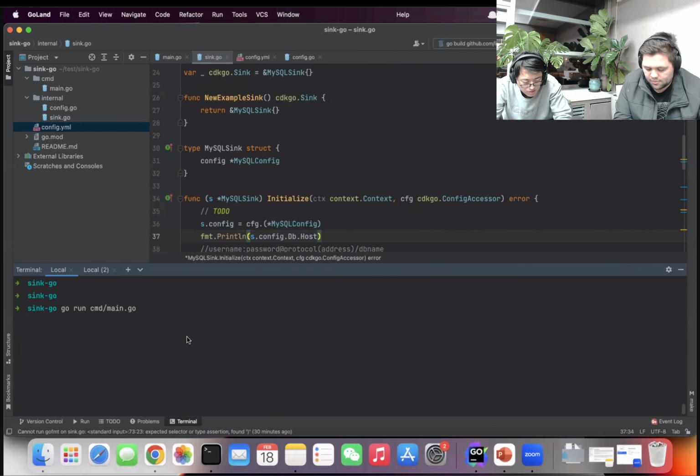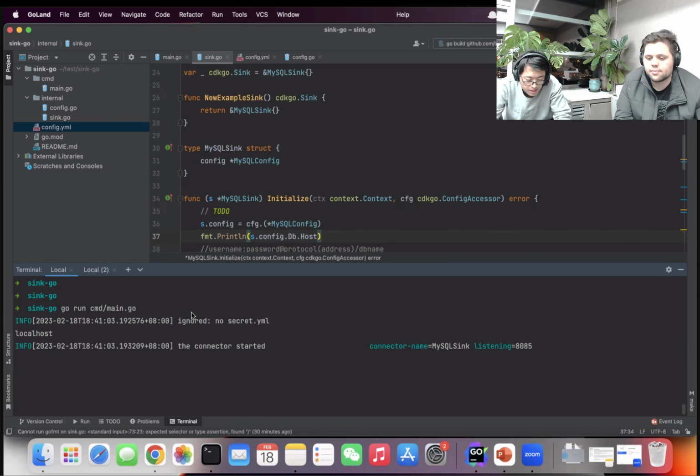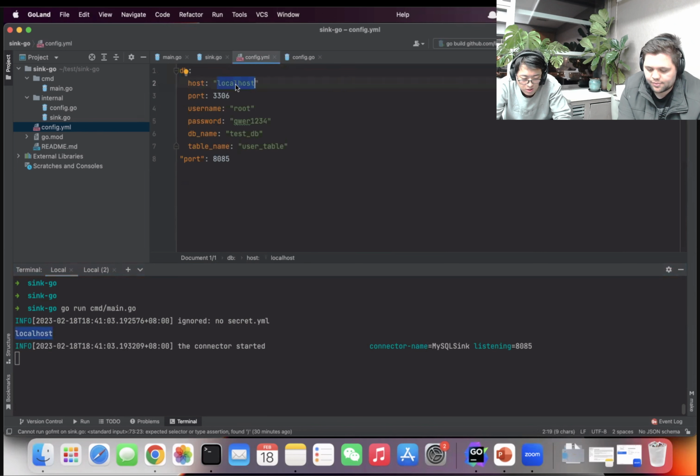You can have a look at my screen. This command I'm trying to use is how we can run our connector locally. So you go run, and as I mentioned before, the entrance is main.go. So it's just go run cmd/main.go. Okay, you can see here, this is a string I'm trying to print out, right? Because in this configuration file, I gave the value localhost to the host, so I can easily get every value I need in this method, right?